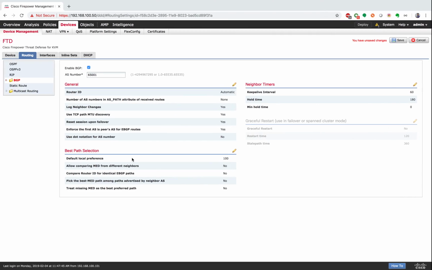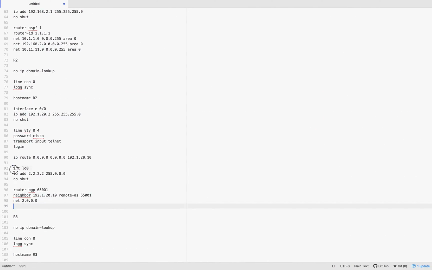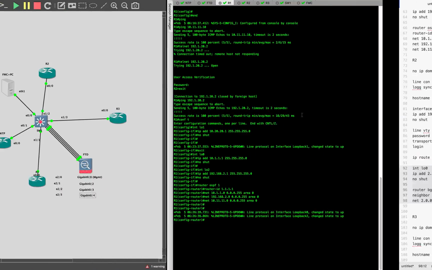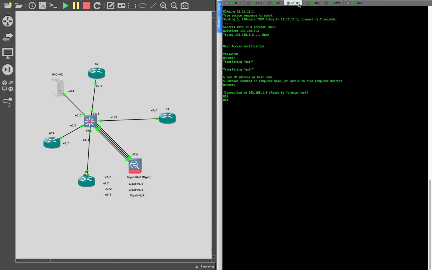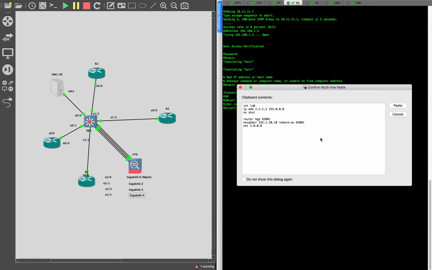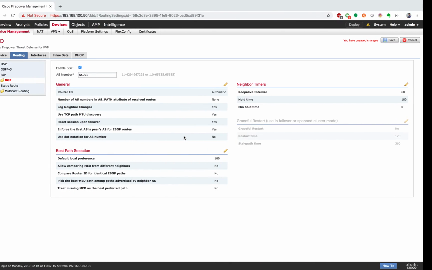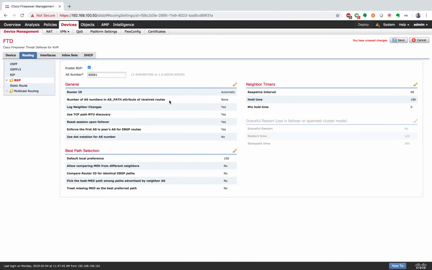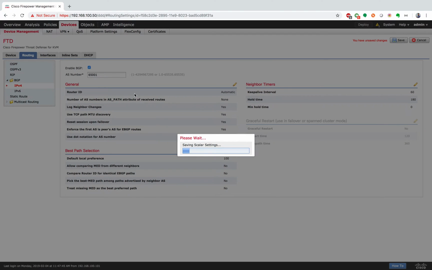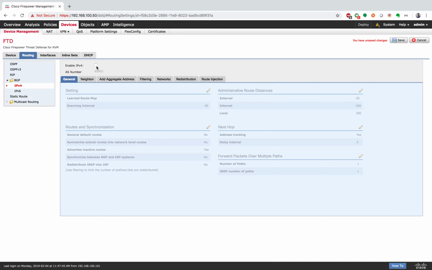right? Okay, I think I did not put it on the router, so let me put this on the router as well. That's my R2. There you go. So that's done. So I'm going to continue my routing configuration here. So once this is done, I can go to IPv4 right here.